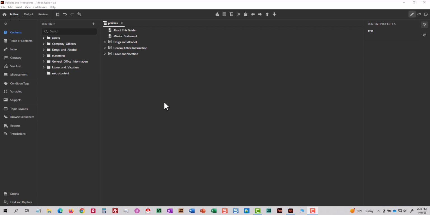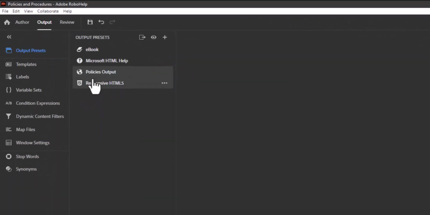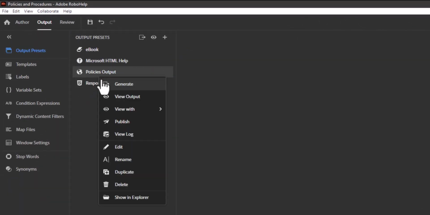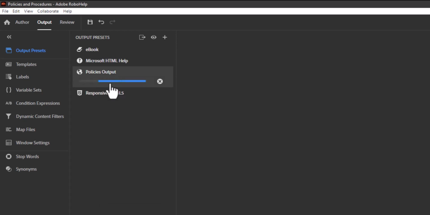I want to show you how to add micro content to your RoboHelp output and how that output is going to improve your search feature. So what I'm going to do is go to my output panel and generate some frameless output. I'll show you what this looks like when it gets done outputting.